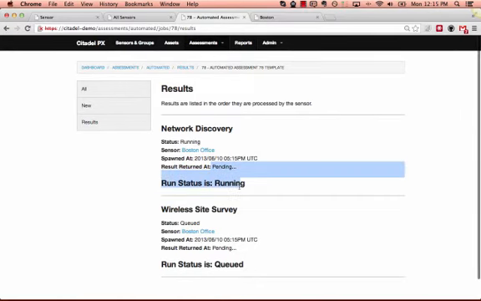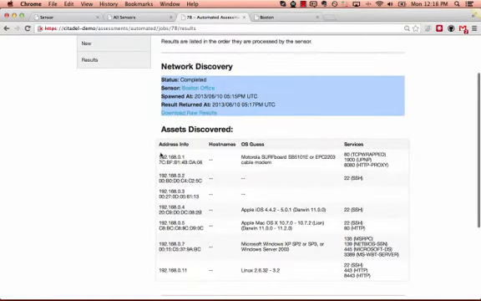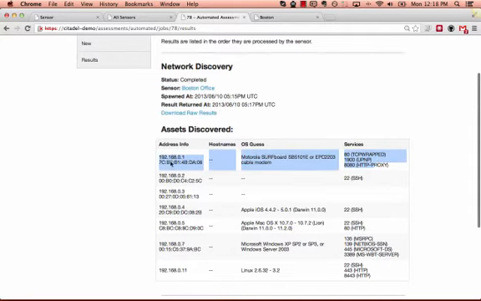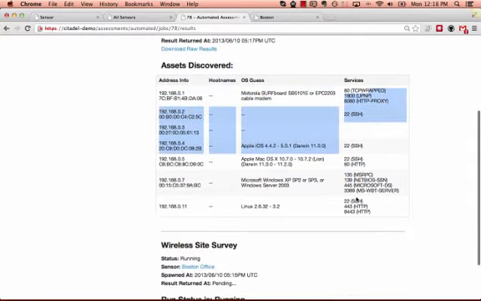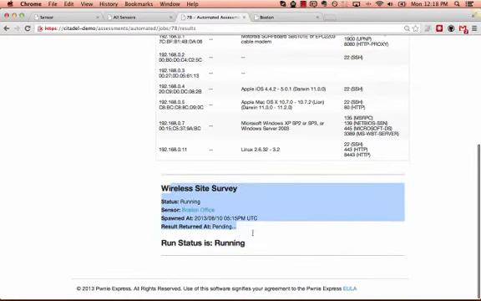Okay, there we go. Now we can see that this task is running on the Boston sensor, and it was kicked off here at 5:15 UTC. Okay, so we can see that we got some results back from the network discovery task. We can see that there's the IP address, the OS guess, and then some service information about that particular host. And we can see that the wireless site survey is still running here.